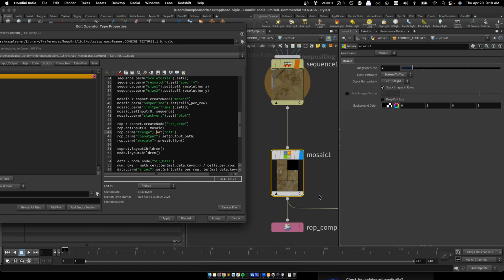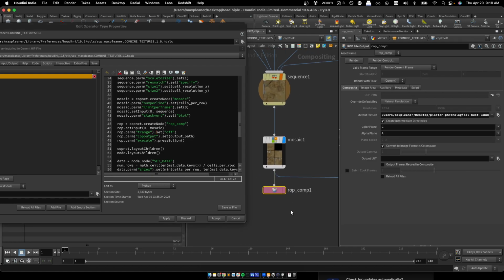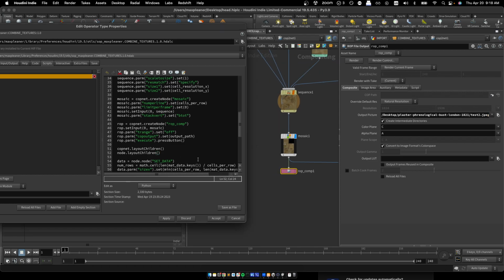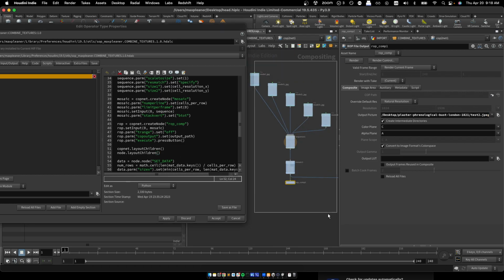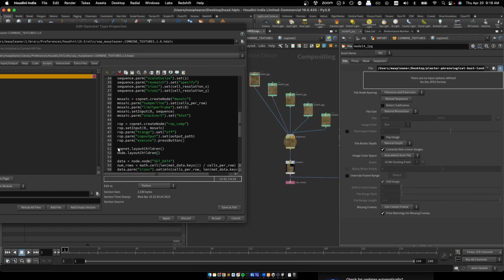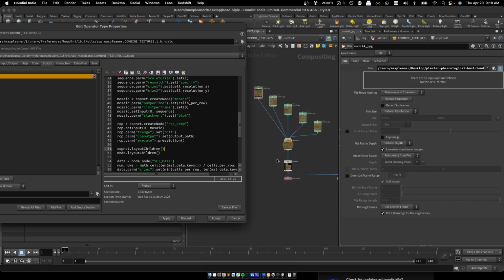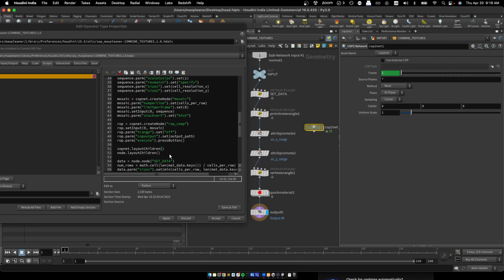Anyway, then I create this raw comp output. I set the output picture path from the parameter that we've set, and we just use press button here to do a render. Whenever you're creating nodes procedurally with Python, you always want to do this layout children call. That just makes everything look nice, because otherwise everything will be stacked on top of each other, which is very ugly.